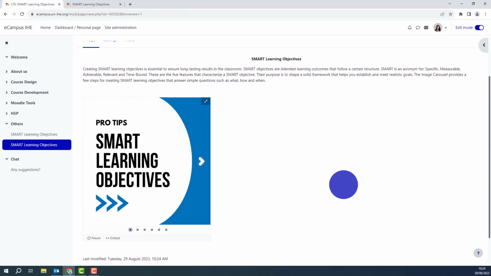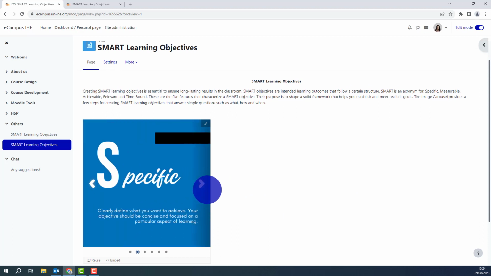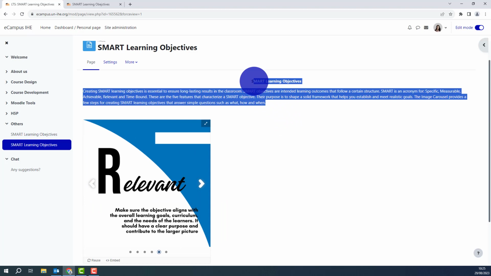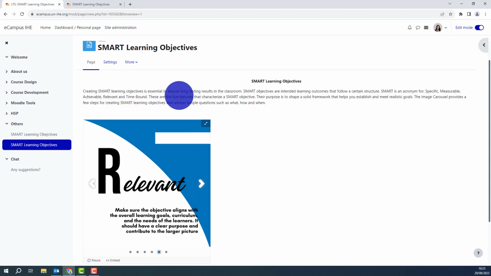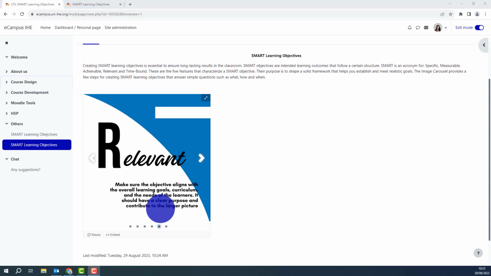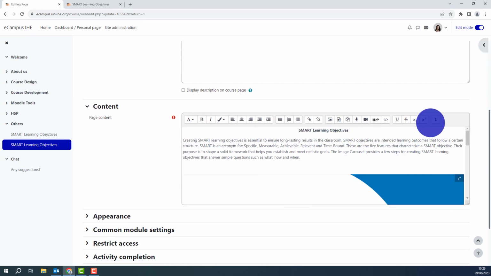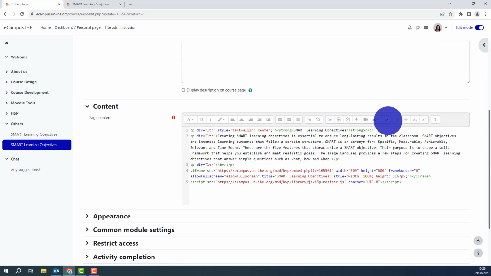So as you can see, now it is visible and it has information here. What is smart learning? Next, I want to add the text after the carousel, so there will be some examples on how to make proper learning objectives. So I go to settings, I click here.